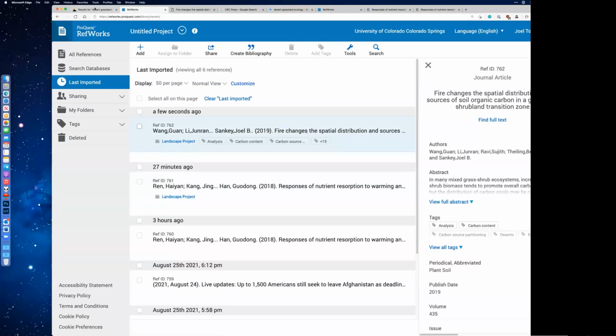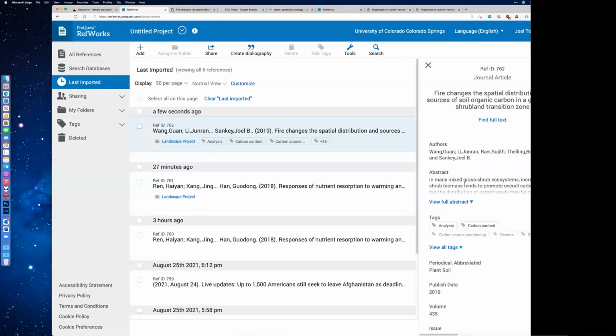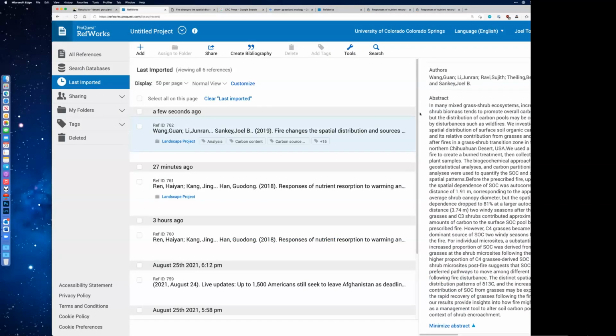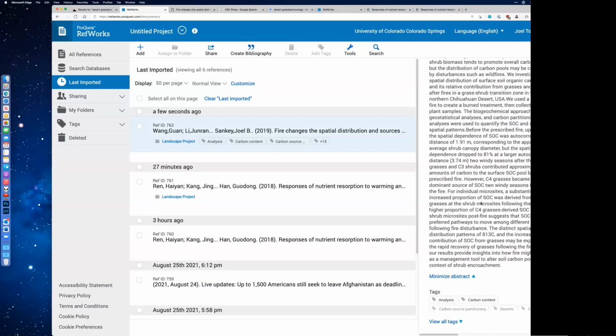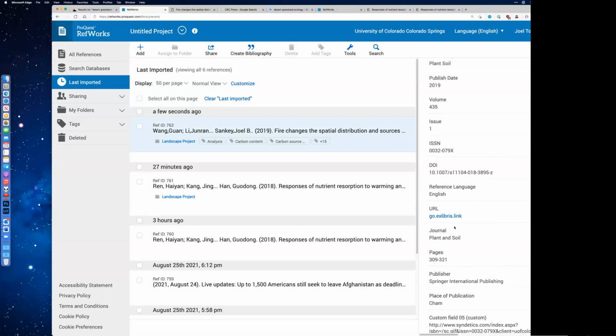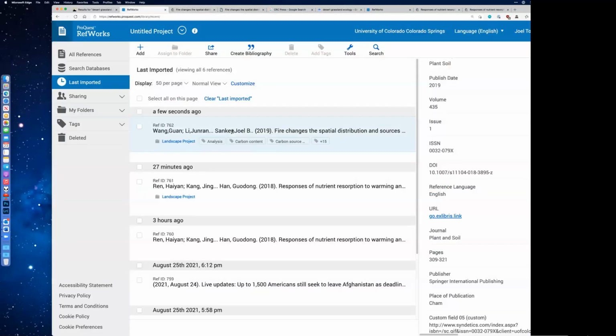Now, when you export a title from OneSearch, it actually brings in more information. In this case, it brought in the full abstract, which is nice to have. Maybe that will jog my memory, if it's been a while since I imported this, to remind me which article this was. Again, it pulls in all the publication information and brings in a URL that will get you back to the full text. So it's really a nice way to keep track of your research and get back to it very easily.